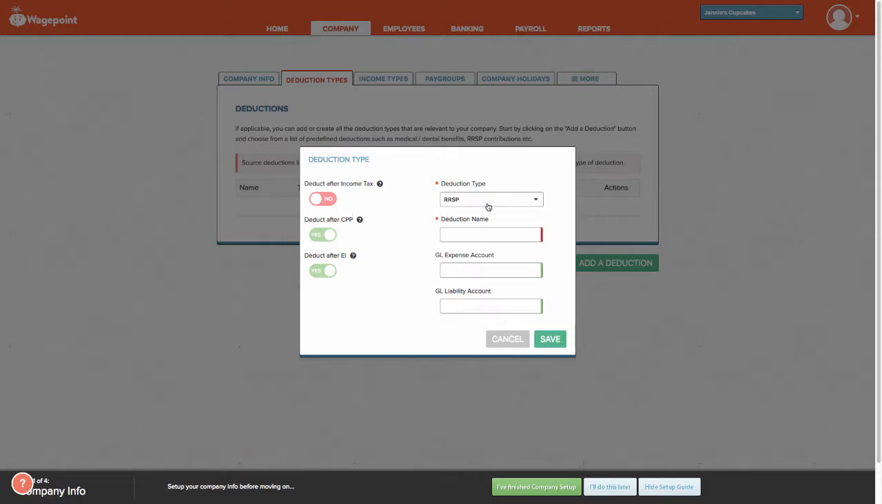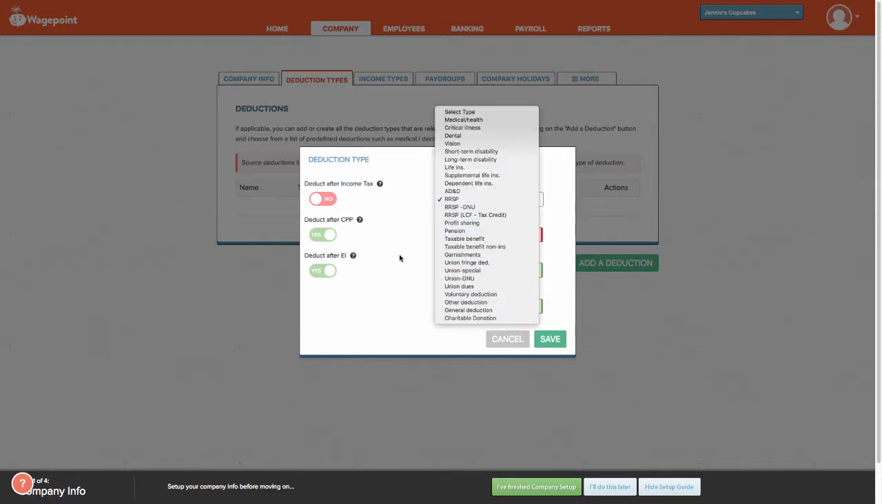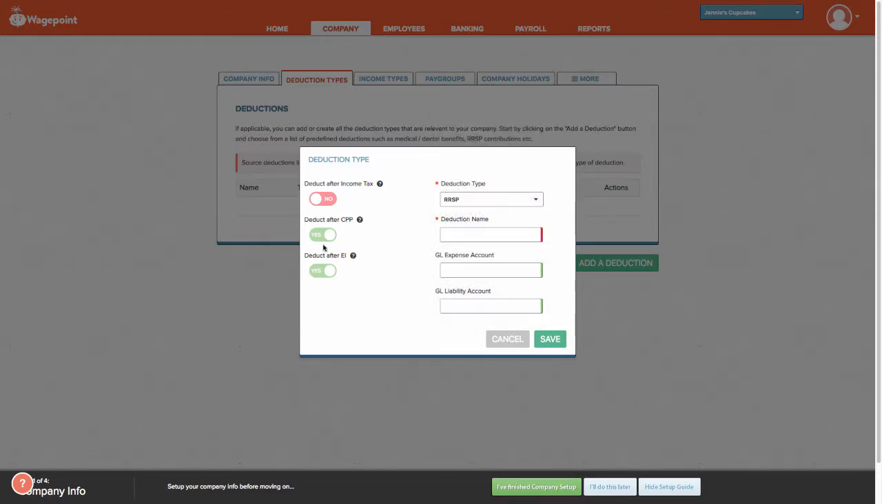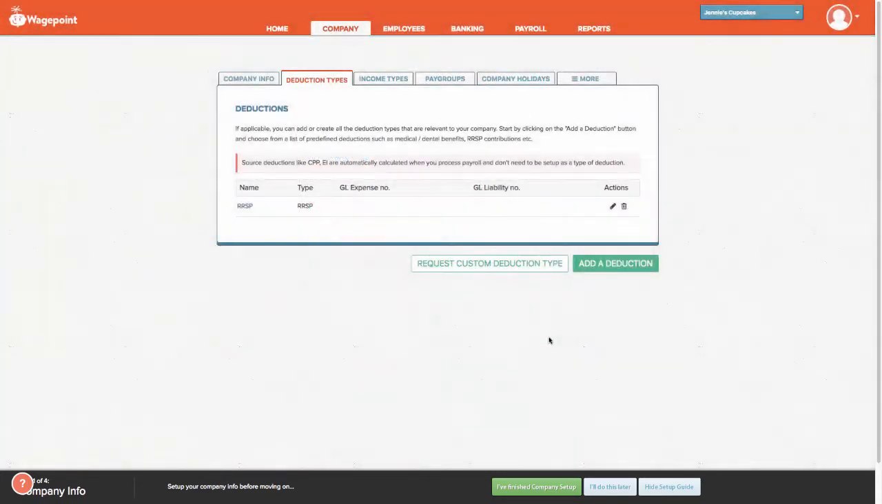Obviously some deduction types have to be done after tax. If it's deducted after CPP, yes. And if it's deducted after EI, yes. So what's really nice about some of these deductions is they're already pre-populated with this in mind. Now we can go ahead and put in the deduction type here. I'm just going to call it RRSP. And if you have an applicable GL expense account, liability account, you can go ahead and do that. Then click Save. There we go.